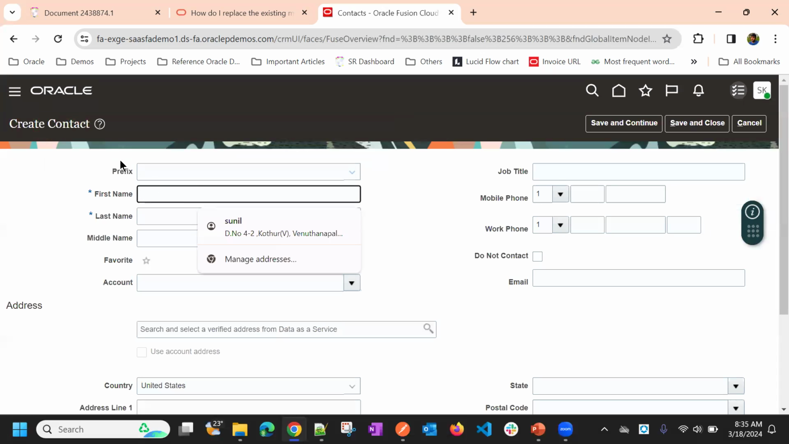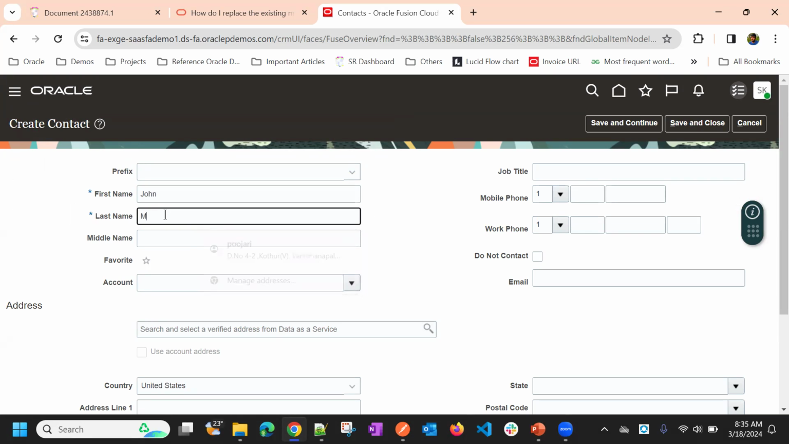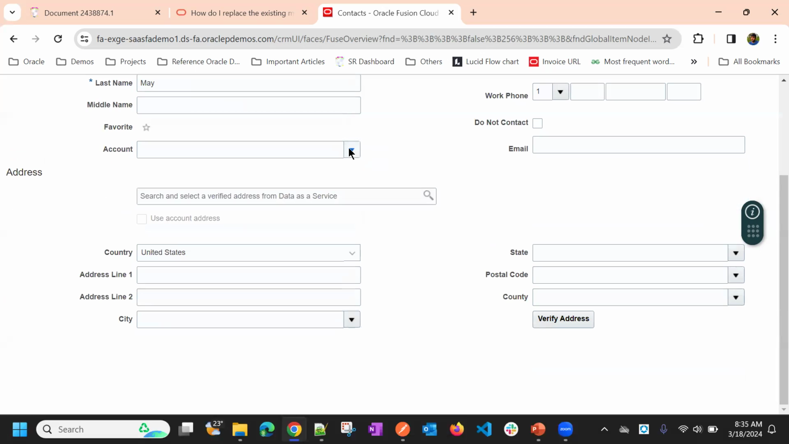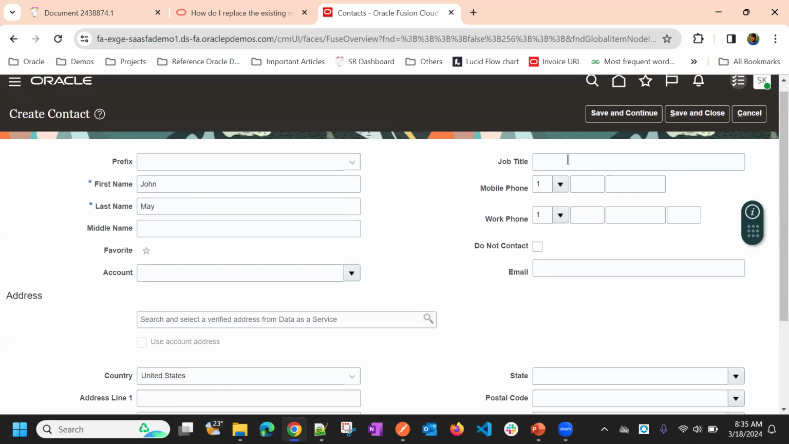So I'll enter my customer name. Then if he belongs to some organization, you can choose that organization here, but it's not mandatory. Title and his contact details.